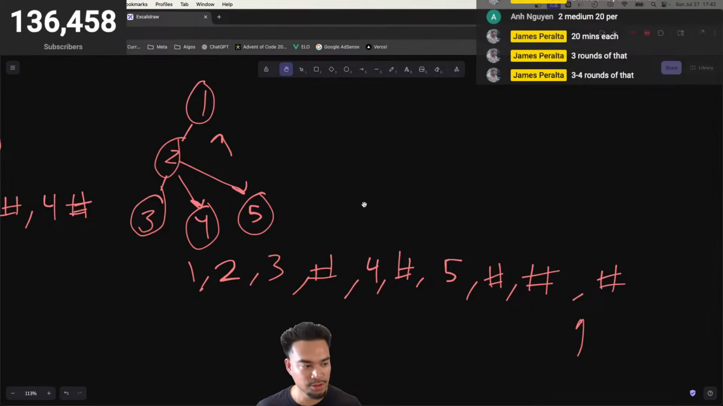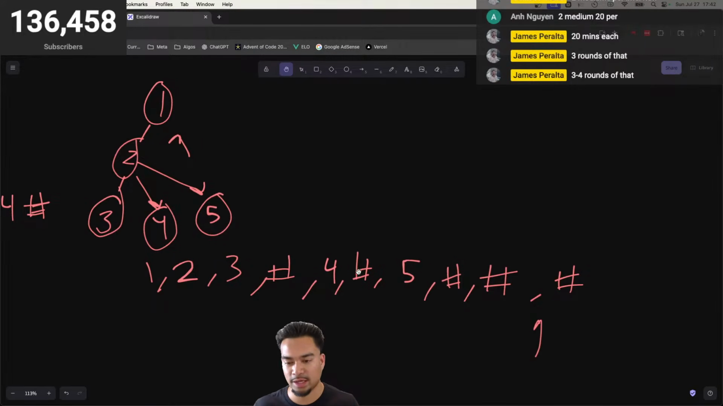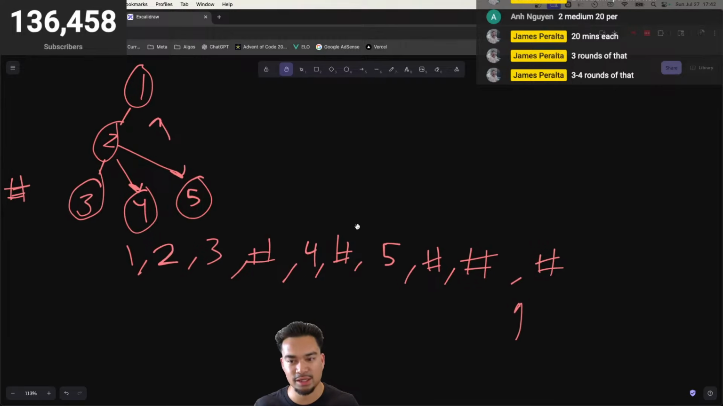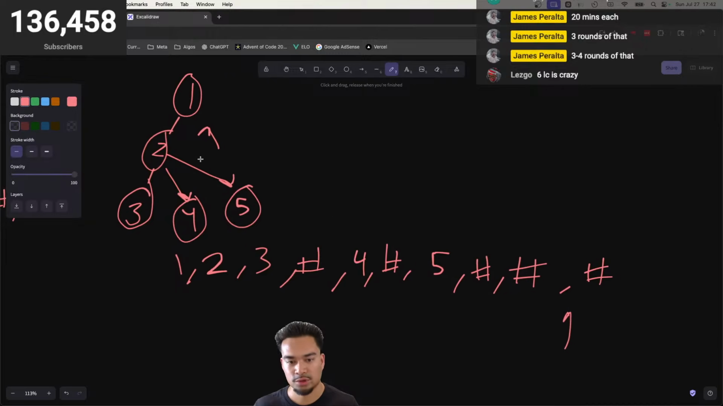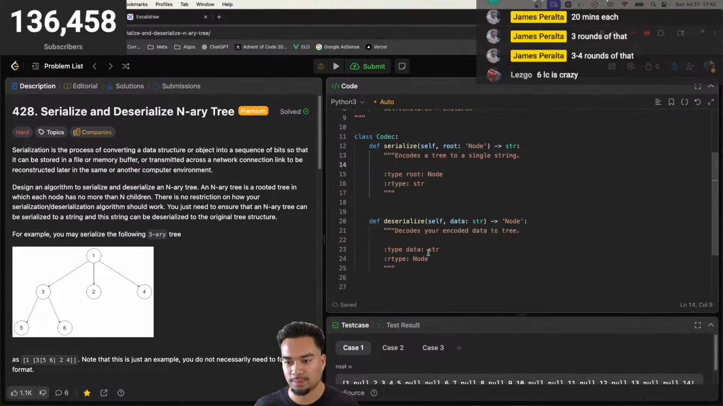I don't think we actually need to look at what the hashtag is. We just need to, at the end of the level, throw in another hashtag. So let's just go and implement that.